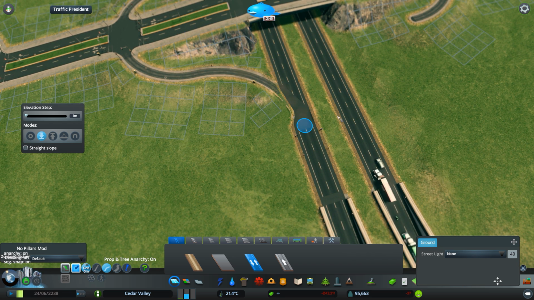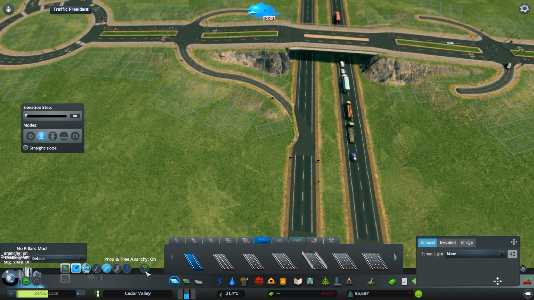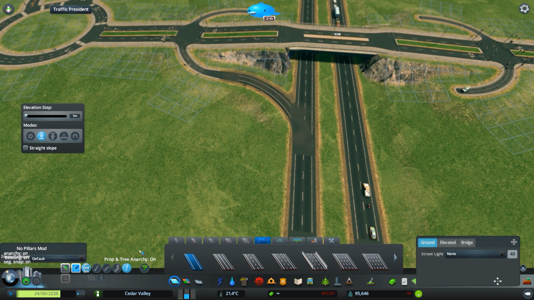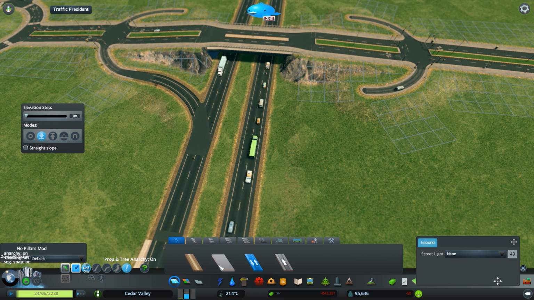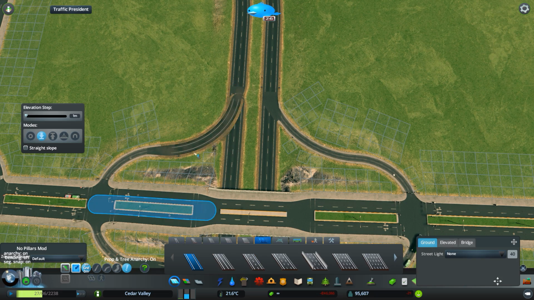So 5x6. I think that works-ish. I wonder if I upgrade this. Okay, so that works. It's a bit glitched at first, but it's okay. And in this case, we're going to go 5x7. That's okay, too, as long as I can just do that.